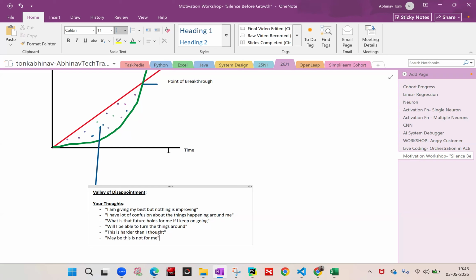He would definitely be called a failure. It's just that he refused to give up. He kept on going, enduring this valley of disappointment phase, and then suddenly the point of breakthrough came in his fifth ODI match where he scored 140 plus runs, and everyone in the world came to know about Dhoni. So that is the point of breakthrough after the valley of disappointment.